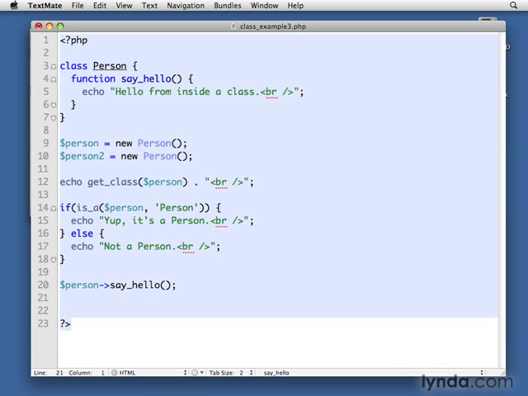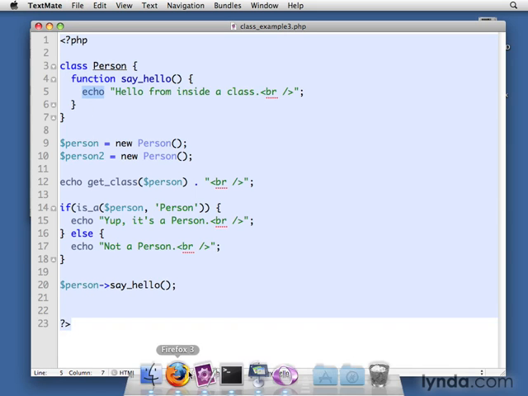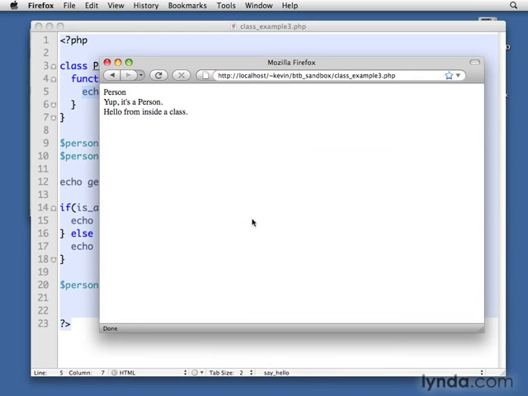So that arrow notation we're going to get very familiar with. And you'll see that I don't need to do any kind of echo before it because the echo is already in my function. So let's just try that out real quick. We'll go back to Firefox and we'll just reload the page. Hello from inside a class.